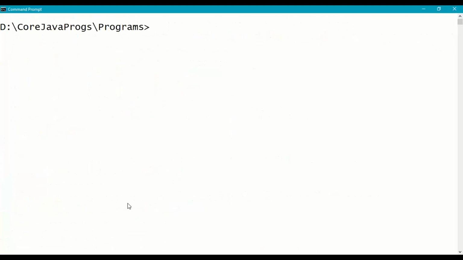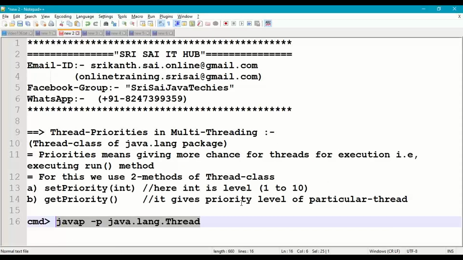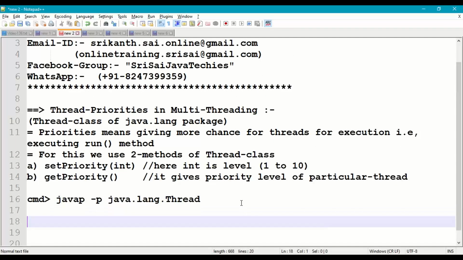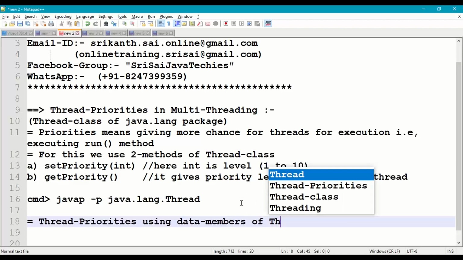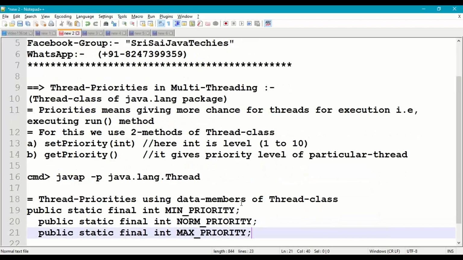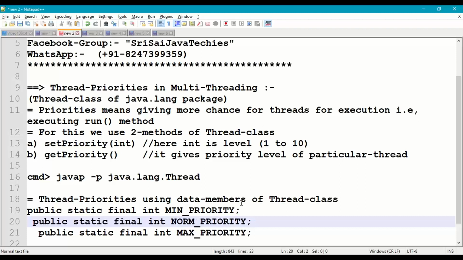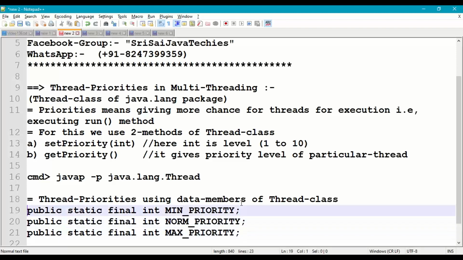Let us try to understand these three data members or properties of the Thread class. Thread priorities using data members of the Thread class. These are the three priorities, and these three variables are public static final variables. Min priority is 1, norm priority is 5, and max priority is 10.